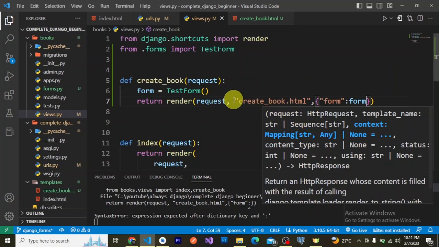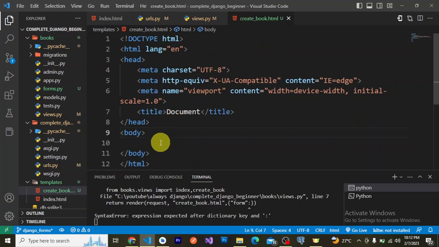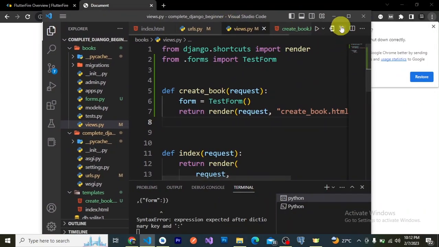So what we have done is that we have created the form class, we have created an instance of it, and we have passed it to our templates, right? So in our template, we now have access to form.